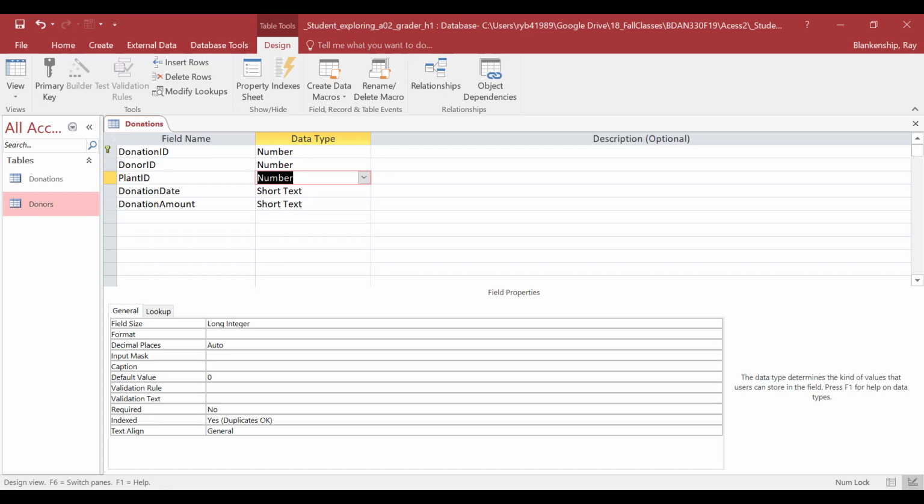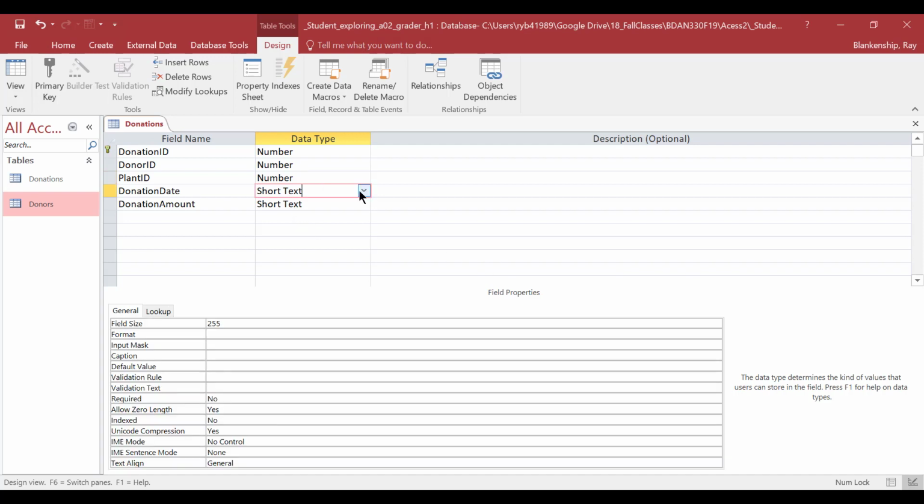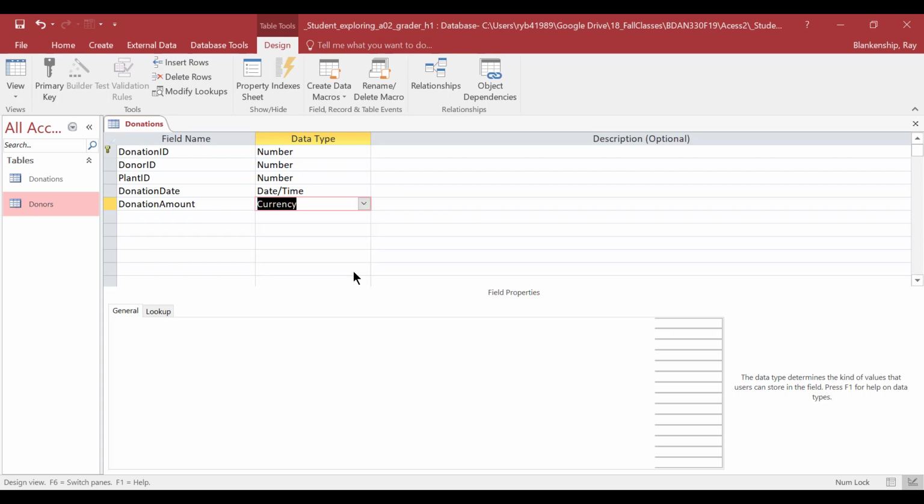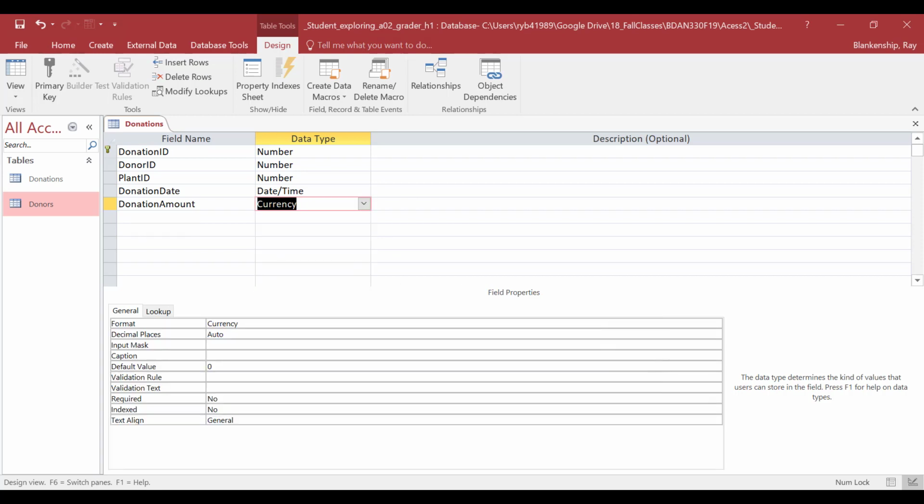Change the data type for donation date field to a date time. Remember, this is adding some integrity there, and so you're making sure you're getting the right kind of data that's going into these fields. And we want the last one to be currency. All right. So this is creating the structure to hold our data. It always has to be done first before you ever put any data in.